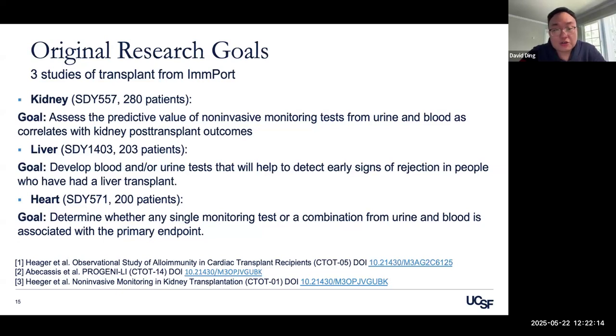And the third study is the heart transplant study. It's study 571. It contains 200 patients. And the goal is to determine whether any single monitoring test or combination from urine and blood is associated with the primary endpoint. From these three original studies and their research goals, we can see that most of them have a specific focus, and the goal is to identify biomarkers from non-invasive monitoring tests, for example from urine and blood, to detect rejection early after transplant.